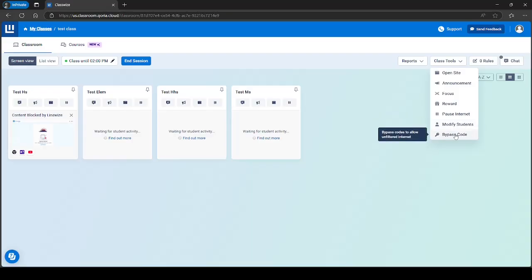And then the bypass code, which allows students to override sites themselves. This menu will also have its own video.